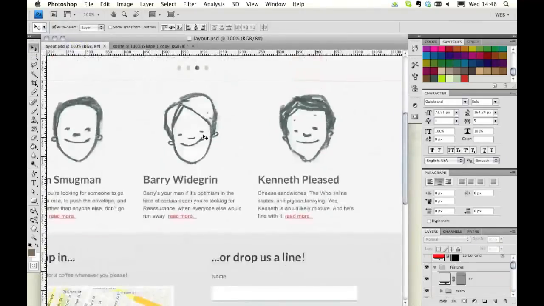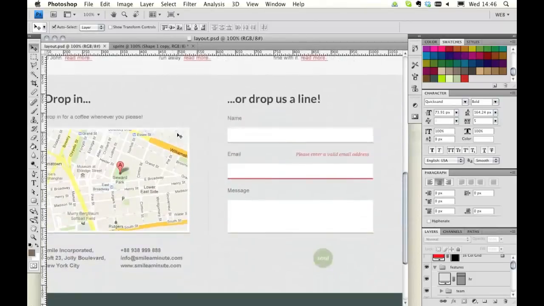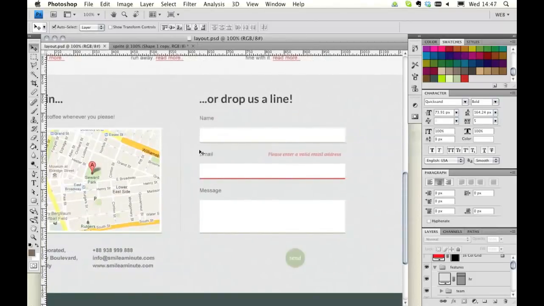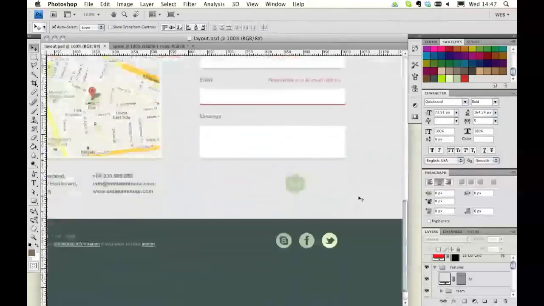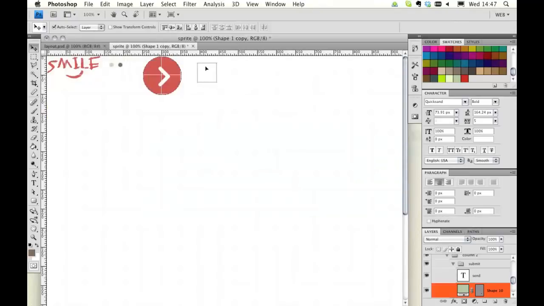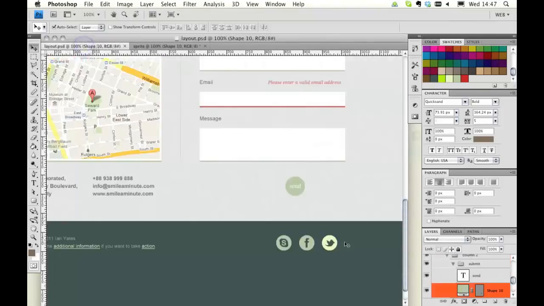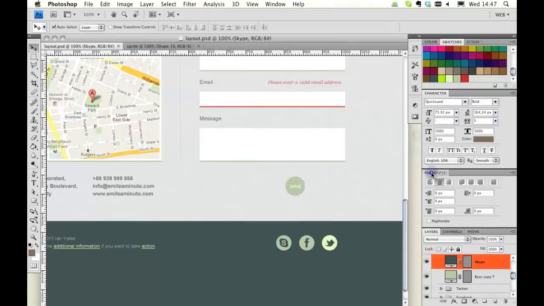So that's that one done. We didn't need these because these will be separate images. The map we'll have dealt with using JavaScript. It might be a good idea to grab this send button as well, just to be safe. We can achieve that again with CSS, but we'll take that just for browsers that can't handle that.